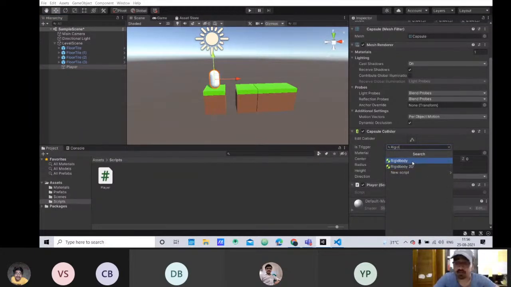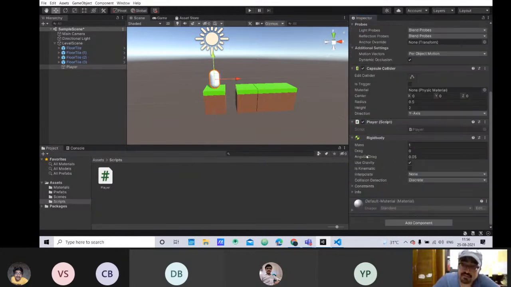rigidbody. I'm going to select the first one, which is a 3D rigidbody. You will see that it has a mass component, a drag, angular drag, and much more. We're not going to talk about that much. We're interested in use gravity because this is what we need. And if we see this, it is ticked, which means it is now going to use gravity.